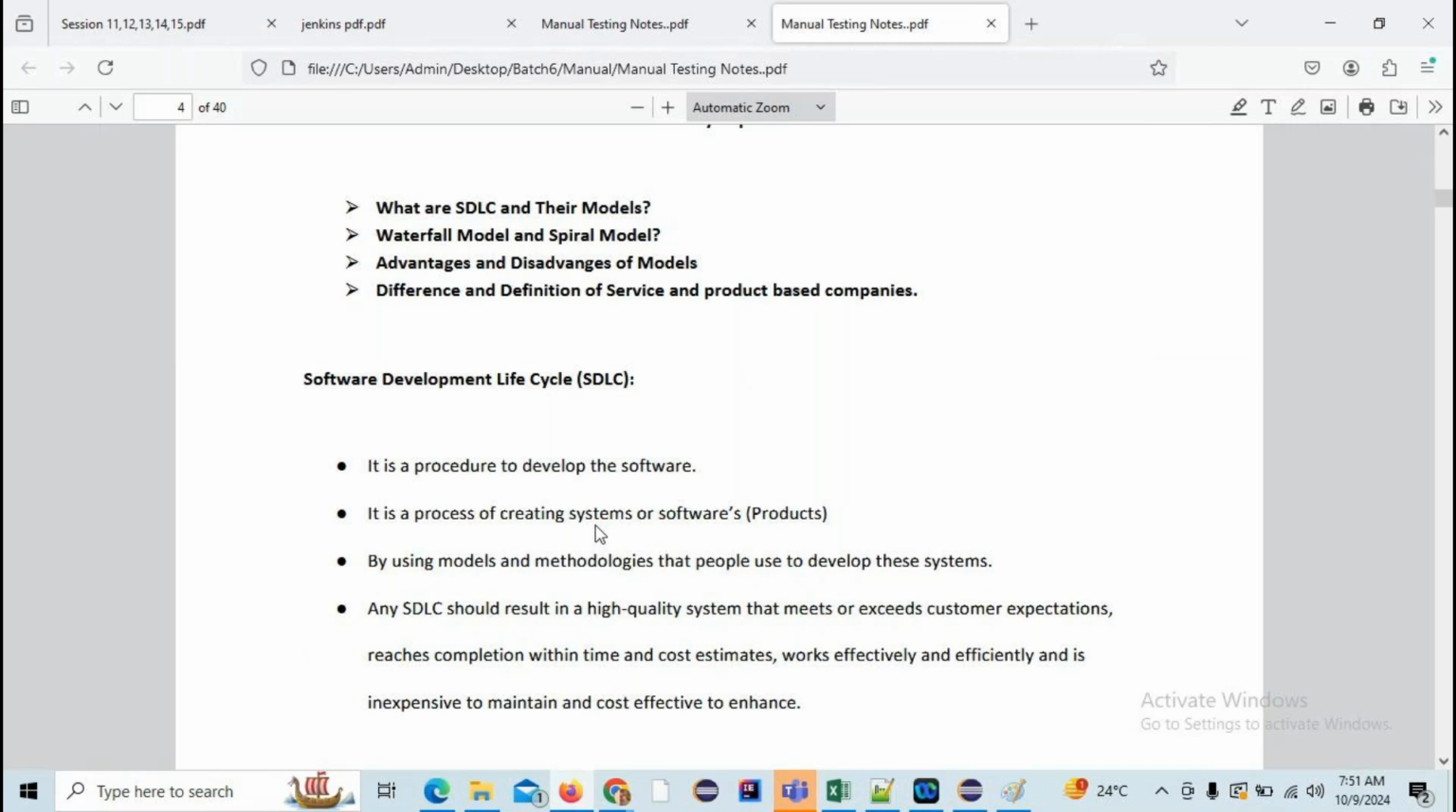SDLC means there are different phases which are used for developing and designing a particular software. There will be different phases in SDLC, like design, build, test, and deployment. We have different phases like that.